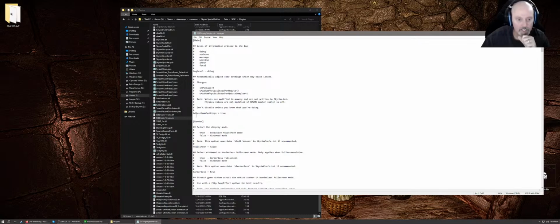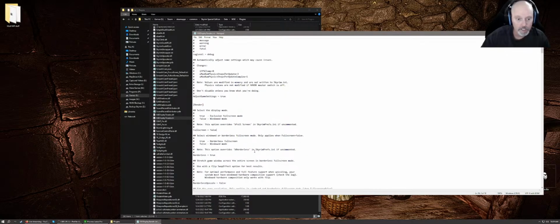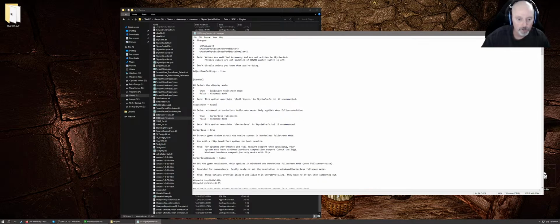The way I have mine set up is adjust game settings true. Okay, full screen is set to false, and the reason for that is PureDark's DLSS upscaler. He tells you to turn full screen to false. He tells you borderless is still true, but borderless upscale is set to false. So this one is important: full screen false, borderless upscale false. You need to turn both of those to false to run PureDark's upscaler.